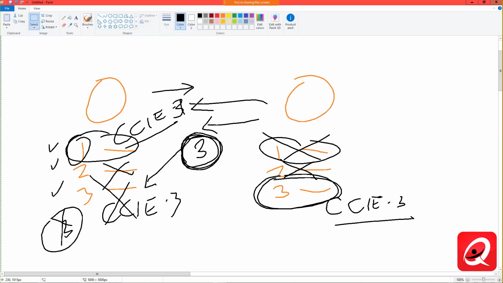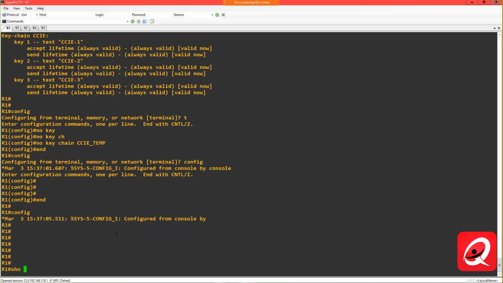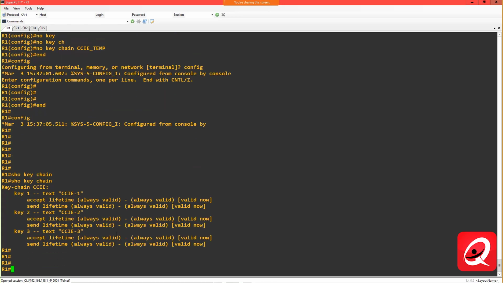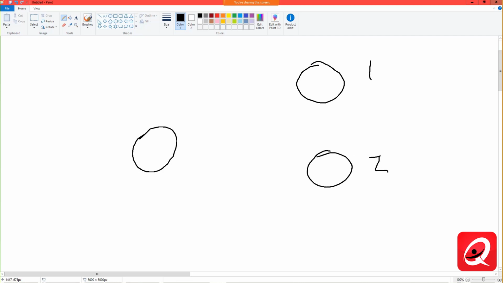Yep, thanks. No problem. Okay. So in this case, if I do a show keychain, we can see that we actually have 3 valid keys. And it's kind of pointless, right? Because key 2 and key 3 would never be used unless I had a situation like this where I had multiple routers that I'm authenticating against. And for whatever reason, I've decided that I'm going to have key 1 on this router, key 2 on this router, and key 3 on this router.